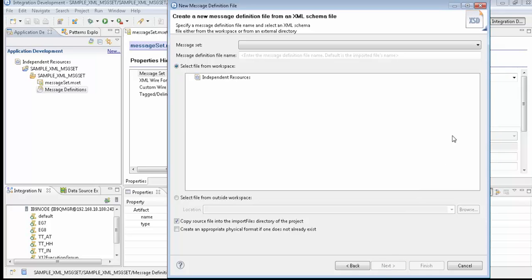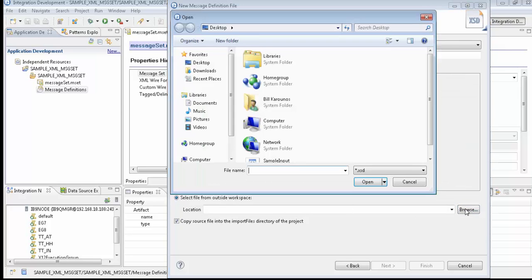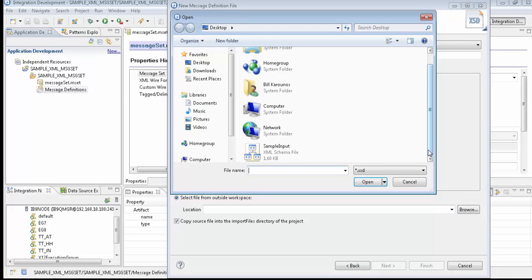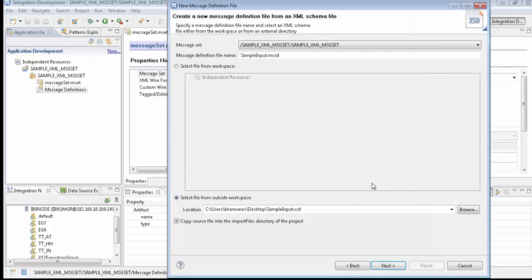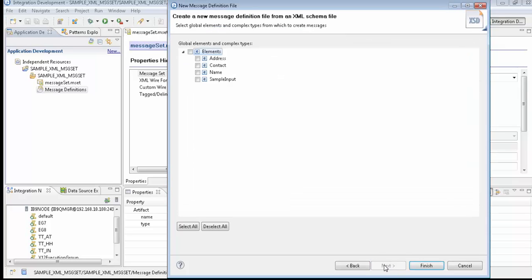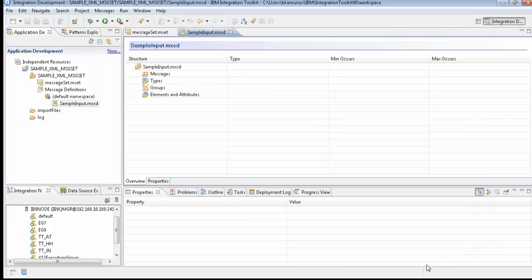We're going to select our message set that we just created, and we're going to select a file from outside our workspace on our local directory. We'll click Browse, scroll down and select the schema file that we want to start with, and then click Next. Sample input is the root part of our message, so we'll select that and click Finish. That is all that we need to do to create our XML message set.